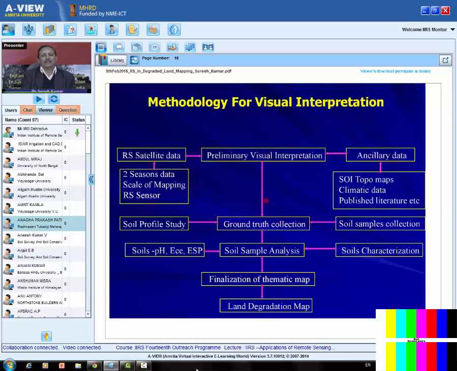What can be the methodology? The flow diagram is shown. You do the visual interpretation. You need satellite data, ancillary data, Survey of India topography, climate data, published literature, and remote sensing data. Generally, we need two types of data: pre-monsoon and post-monsoon. Here you go for the field ground truth study.